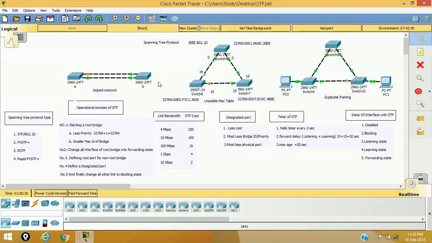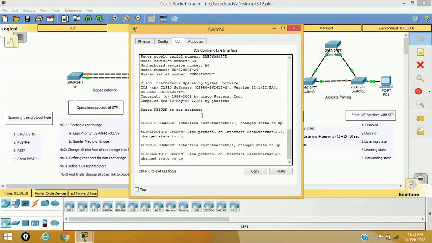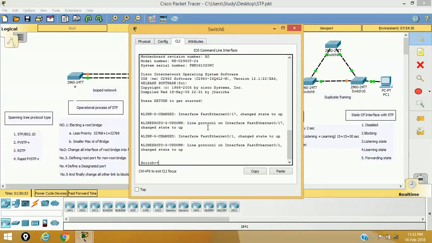So the condition of electing a root bridge is the bridge or switch with the lesser priority will be the root bridge, and by default all switches have 32,768 as their priority, and +1 is the VLAN, so the priority is 32,769. So let's verify which switch must be the root bridge. We'll have to verify the priority. We have the condition that the bridge with the lowest priority will be our root bridge.